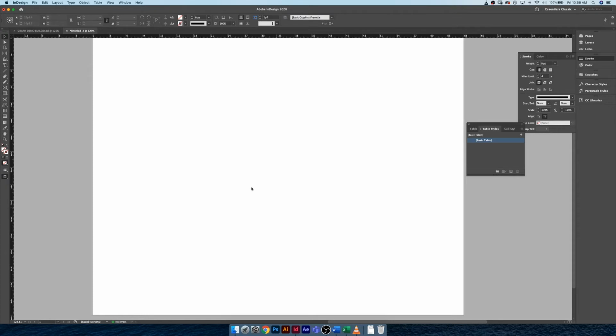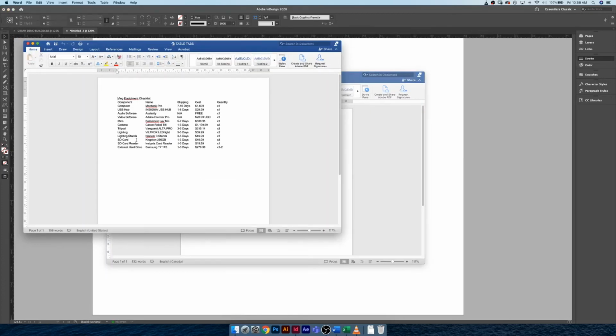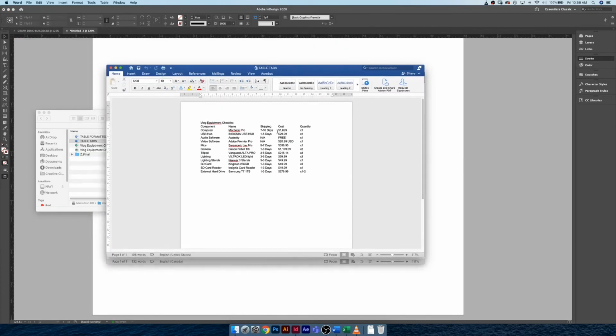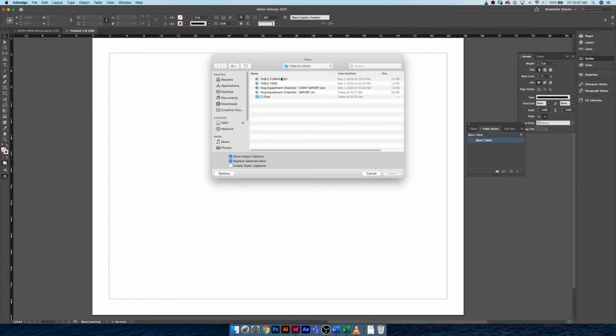And finally, I'm going to show you guys what happens. Let me open up the other Word document, table tabs. So this looks pretty well formatted. And yet again, these are not spaces. These are tabs. There's just one character separating all these things. So I'm going to get off of preview mode here, File, Place, and bring in this table tab.